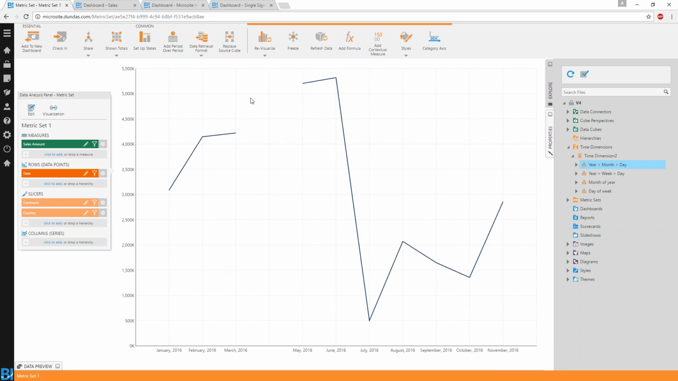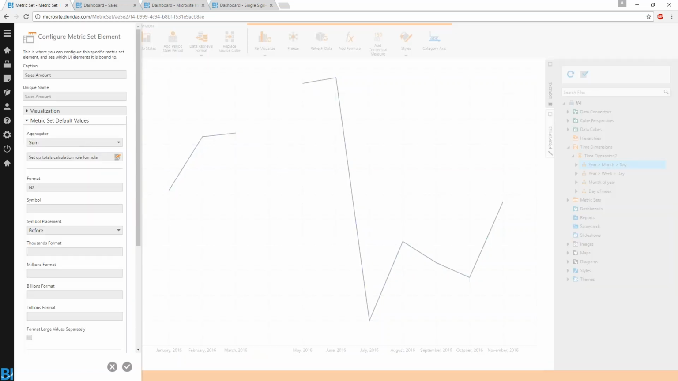So I don't have the data for the month of April. I'm also missing the data for the last month of the year, which is December. Maybe that's because I only closed the books after that day report was generated. So again, how do I correct this value? How do I apply the true representation of my data? So again, not new to Dundas BI 4.